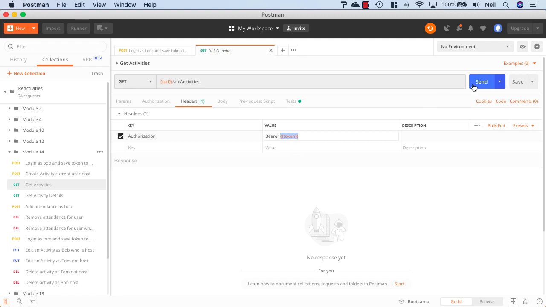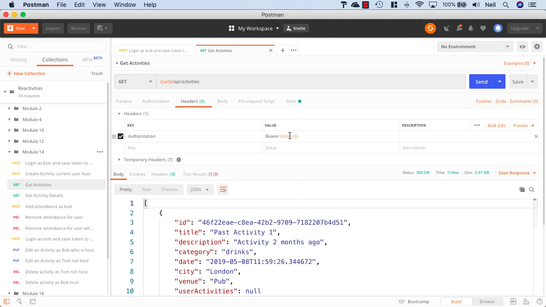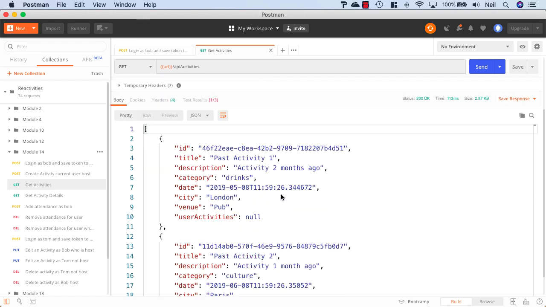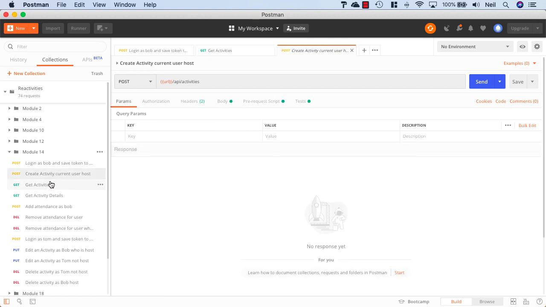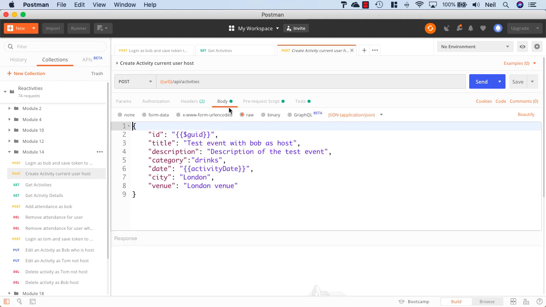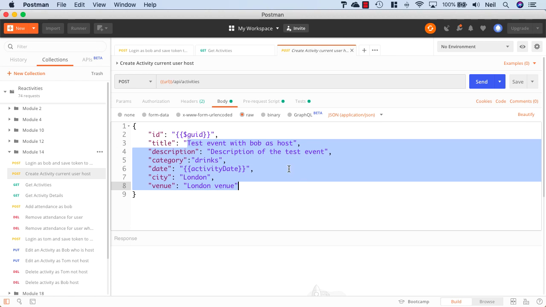So if I just click on send, we'll find that because we've got the token inside our global variables, this is what's being sent up with our request. And we can see our activities just as normal. So what we want to do is actually test that we can create an activity with the current user as host. And inside here we've got the body of our request. We're using a GUID to create this, and it's just a normal activity with Bob as the host.